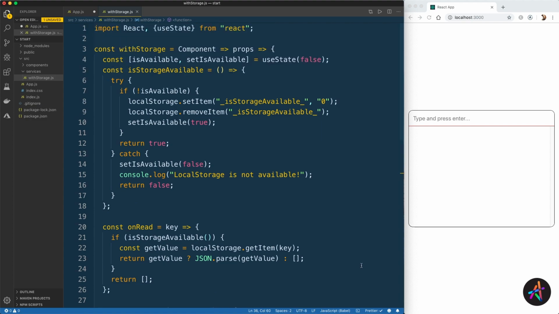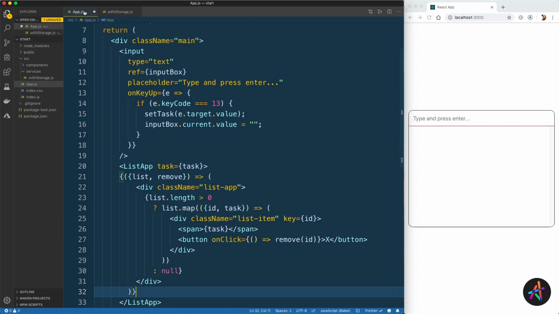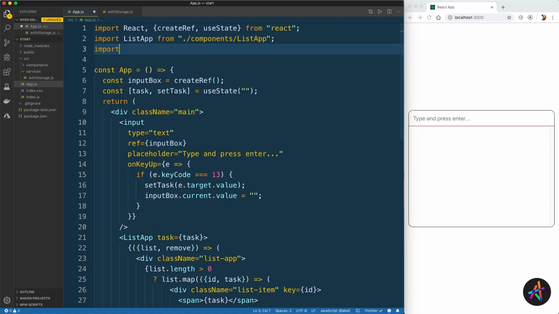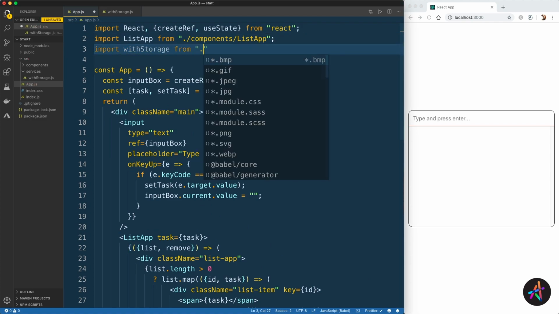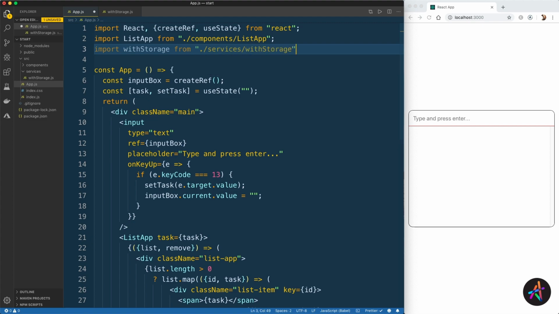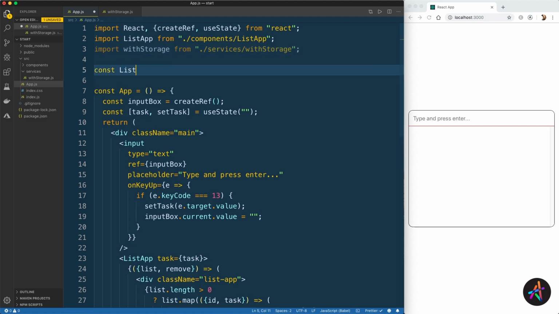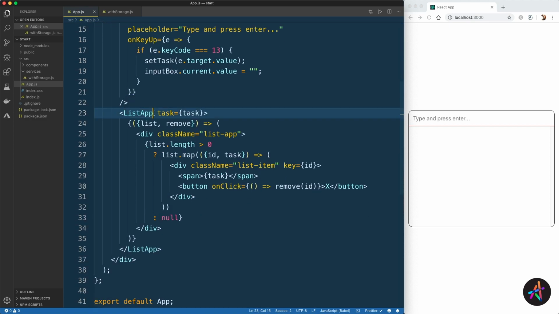Now to use this, we'll go back in our app.js file and import the withStorage service component first. Then we can create our new and advanced version of the list app component called list app with storage by invoking withStorage with an instance of list app like so. You can also do this directly in the listapp.js component file, but I'd like to have two versions here for demo purposes. Next, instead of list app, we'll render an instance of list app with storage here.